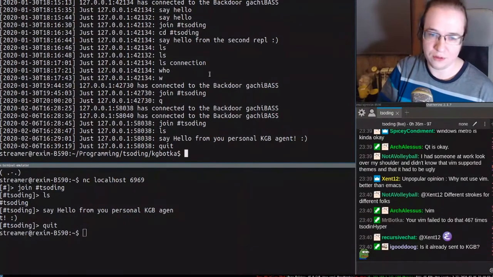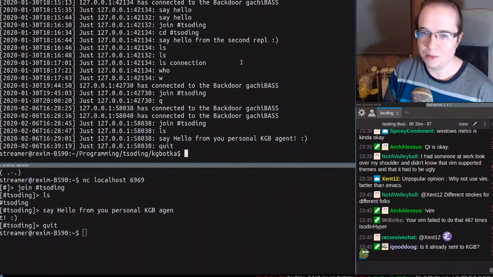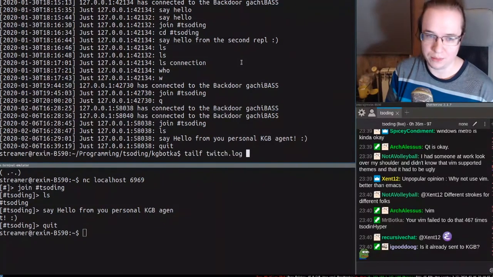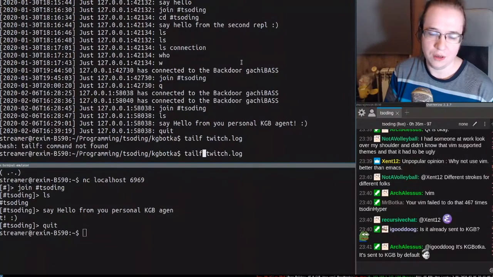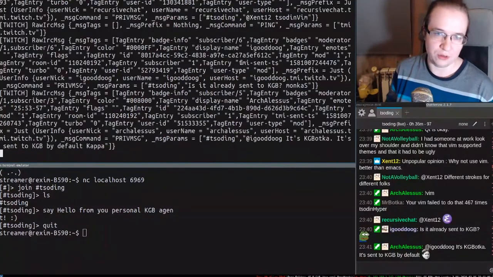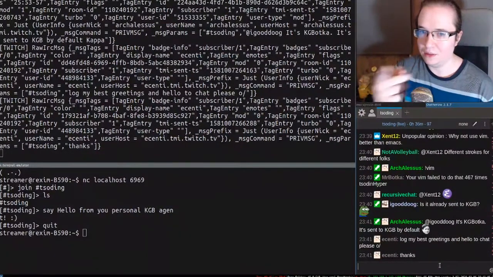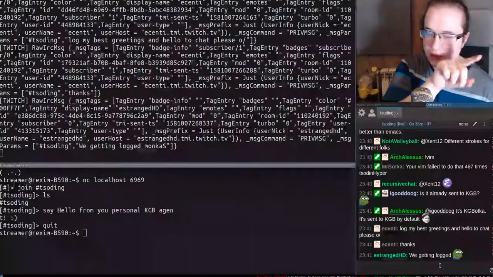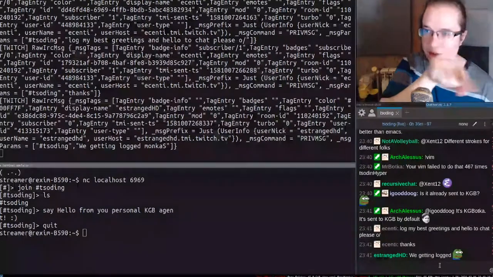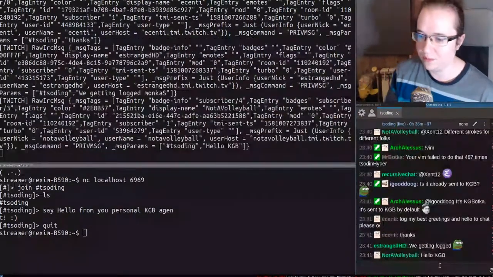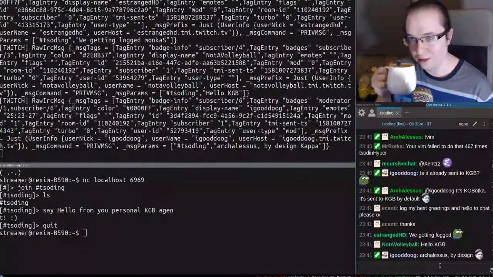Yes, of course, everything is already sent to the KGB. But what we're interested in right now is the Twitch log, basically the log of the messages from the Twitch connection. So here it is. If you say something, it hears that. You see how it automatically sent to the KGB servers. So everything you say is automatically sent to the KGB servers. Yeah, right here, right now.